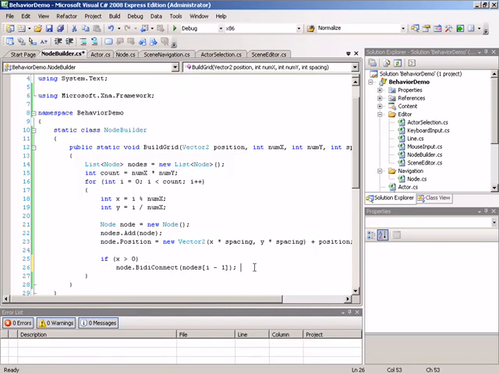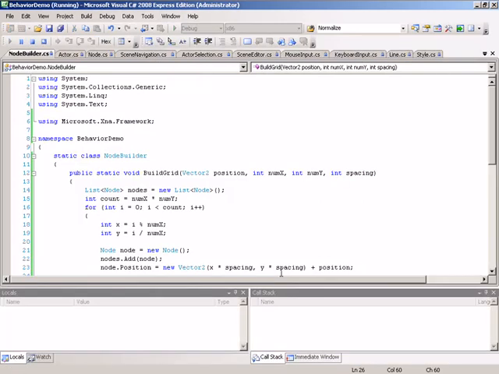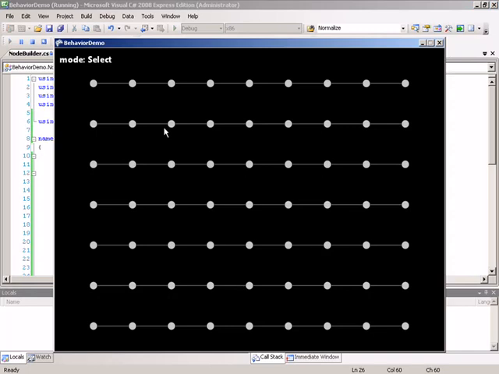Also, to note where we're connecting to, I'm going to drop a comment down saying that with this connection we are connecting to the left. Now if we run, we can see we have horizontal connections between all of our nodes because we go from each node to its previous node, unless we're at 0 in x, then we don't bother making the connection.